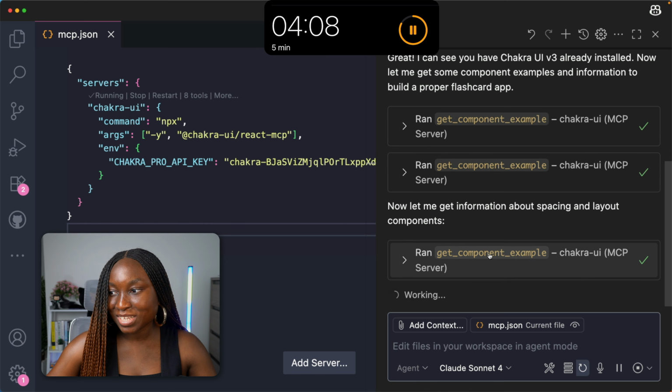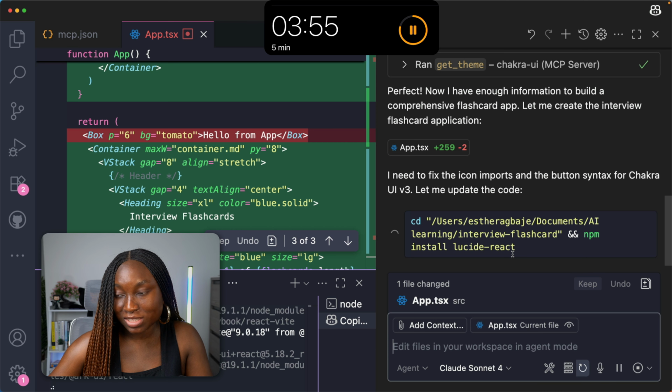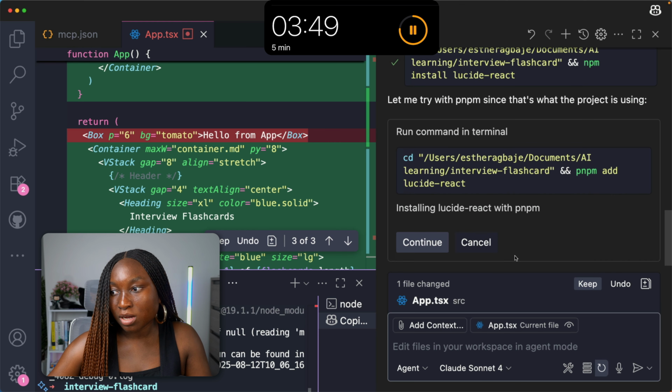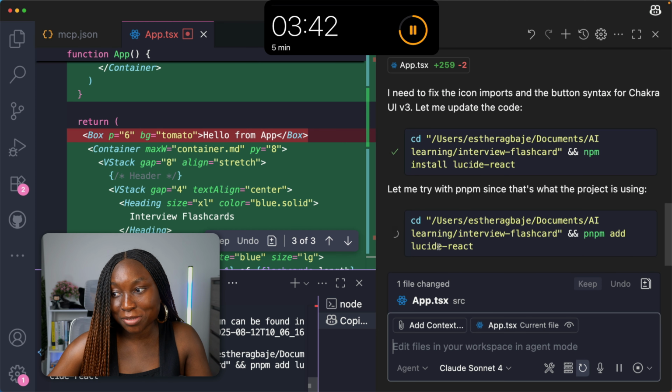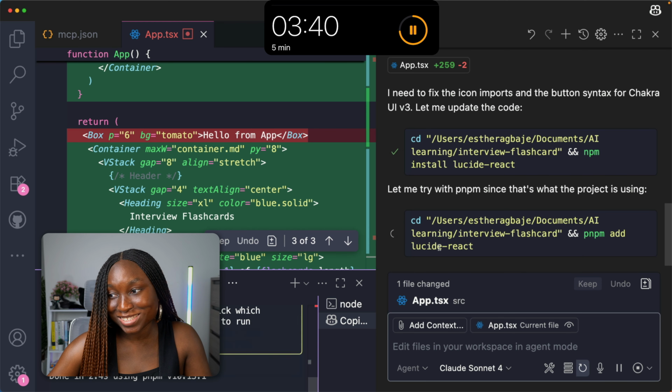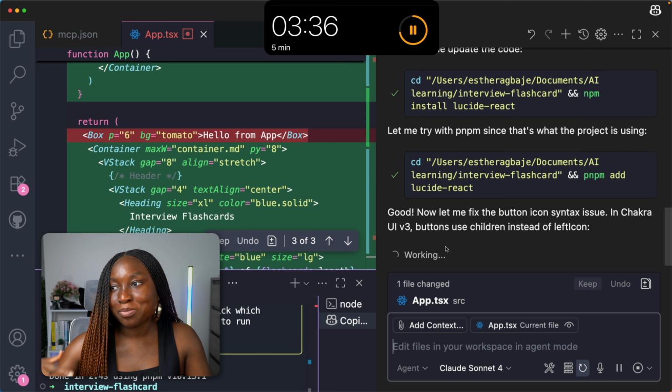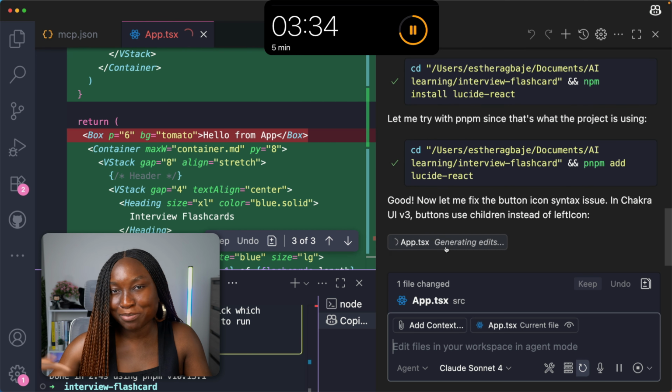It's installing the icons that we're going to need for our flashcards. You know, almost every app uses icons, so it's installing the Lucide React library for our project. So yeah, obviously I used PNPM, so it's actually going to install it with PNPM. It's fixing itself, it's correcting itself, which is why I like the MCP server. It's almost like you have a pair with you, so it's kind of like pair programming.